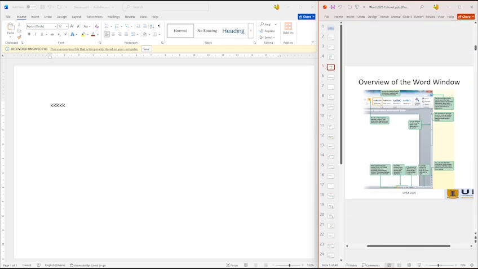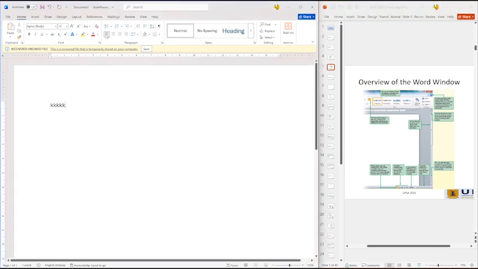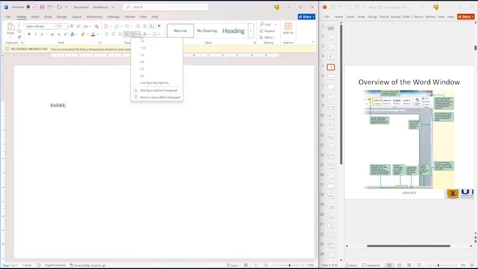Let me zoom in. Still on the overview of the Word window, over here we have our styles, we have find, we have replace, and these are the paragraph options. Maybe you want your text to start from the left, this is left; this is center, this is right, and this is justify. And this is where you can find your line spacing: single line, 1.15, 1.5, 2.0, 2.5 and 3.0.